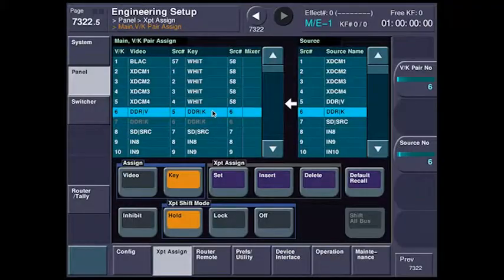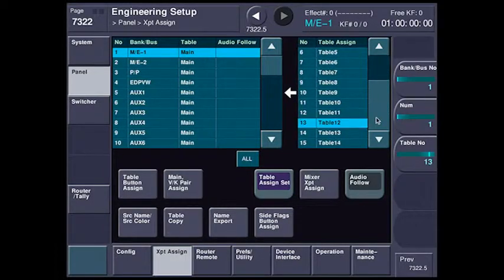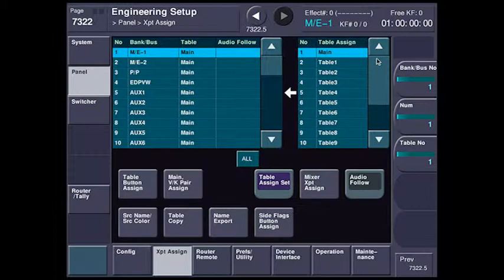Let me back up and show you something really quick. Back up here, you see on this area here, it says my table is called main. Now, I'm not going to go into a whole long discussion about this right now, but there are actually 15 different cross-point mapping tables that you can use on the switcher.